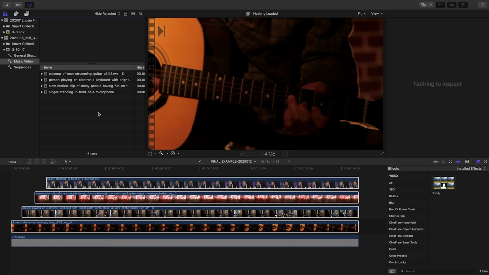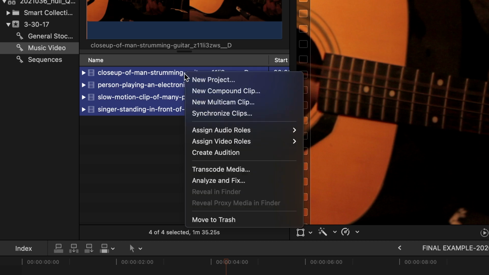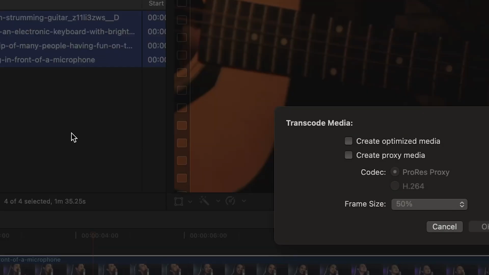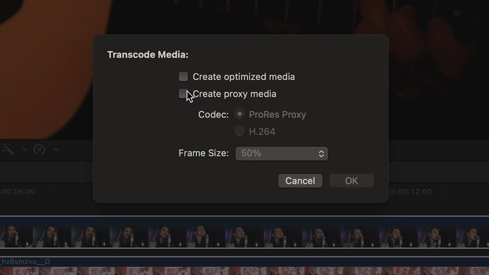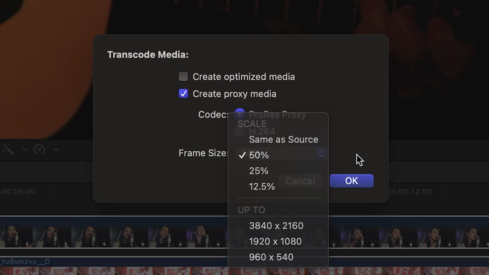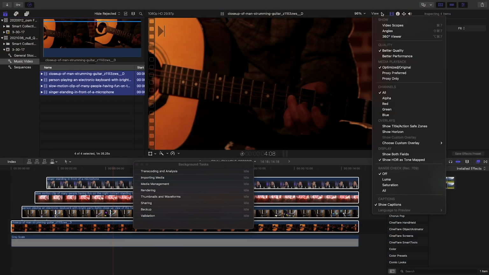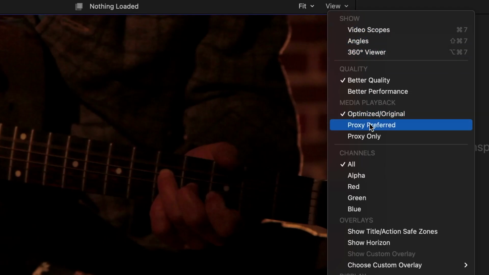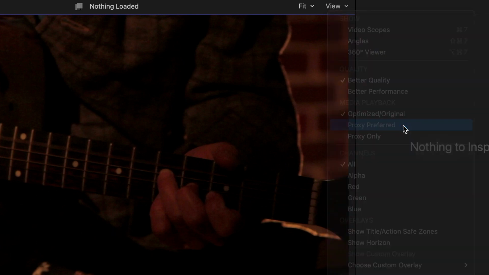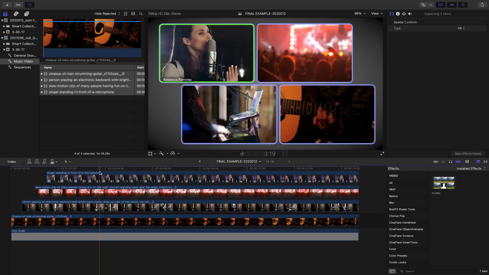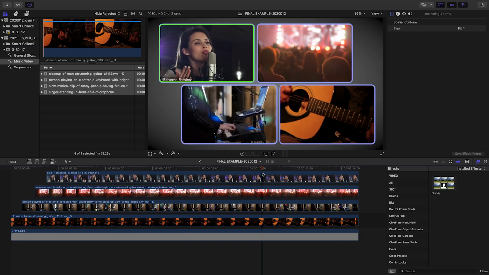If you have a lot of video streams, you can generate proxies. Choose the media, right-click and select Transcode Media, then choose Create Proxy Media, your preferred codec, and a smaller frame size. After they're created, switch to Proxy Preferred in the View menu above the Viewer pane. Using proxies should be easier on your system while you're working.